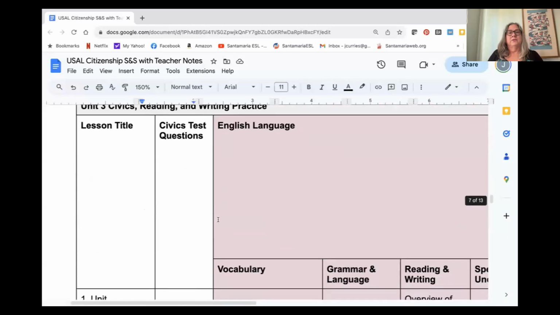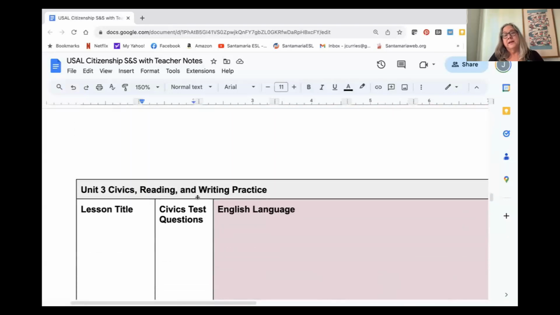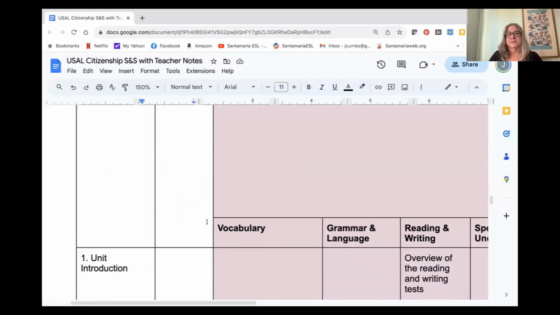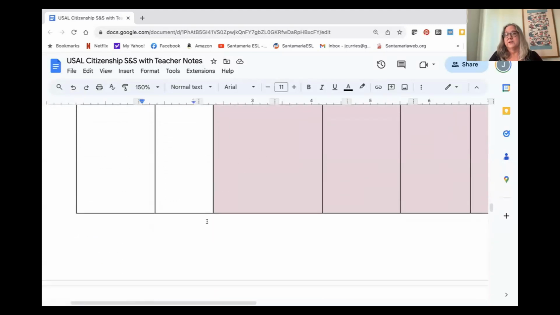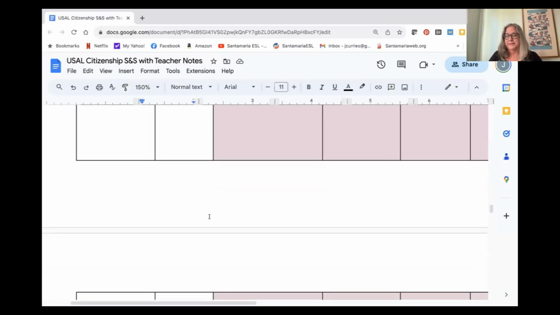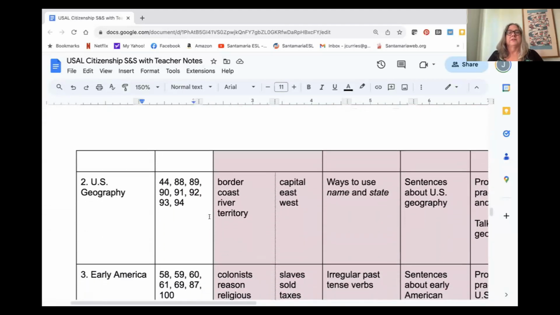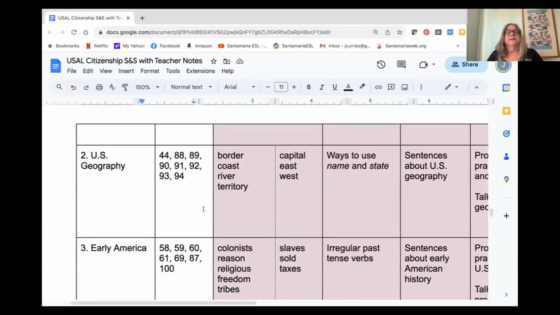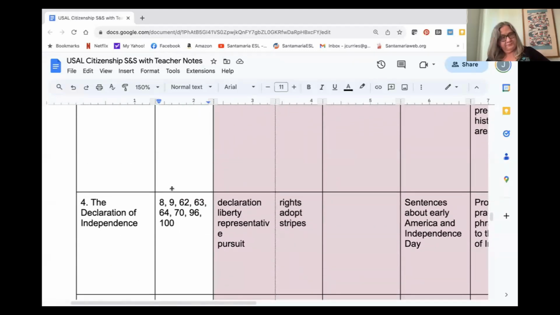And if we go down to Unit 3, which Andrea didn't show you any activities from, Unit 3 is all about the civics test questions. It covers all 100 questions plus the reading and writing practice, and there's dictation for the writing practice. In this section of the scope and sequence, these are the numbers of the 100 questions. If you look at the list from USCIS, they're numbered 1 to 100, and this tells you which question is covered in each lesson. Okay.